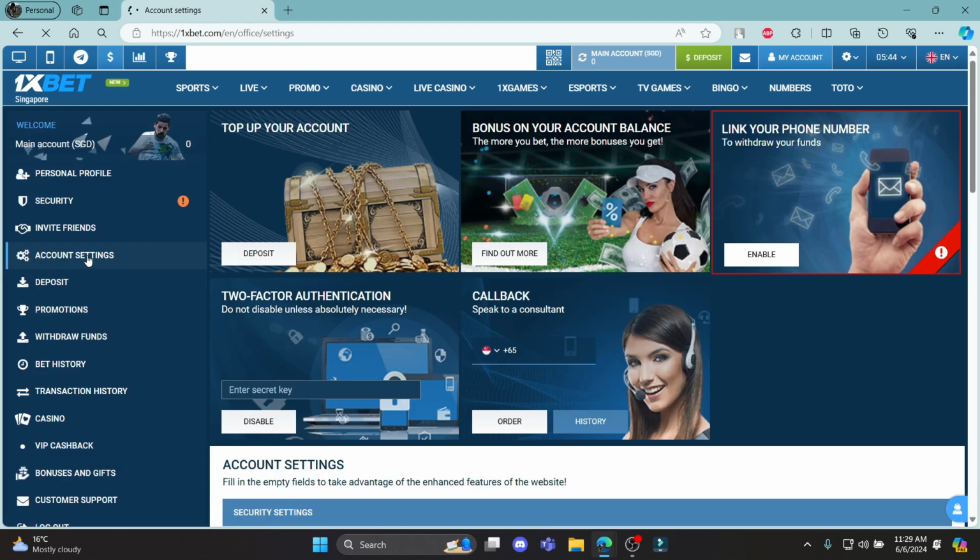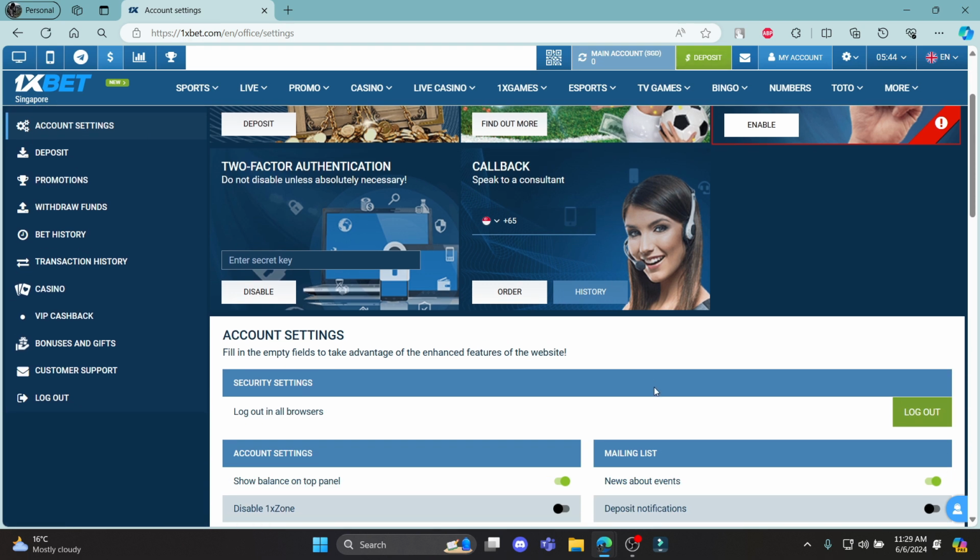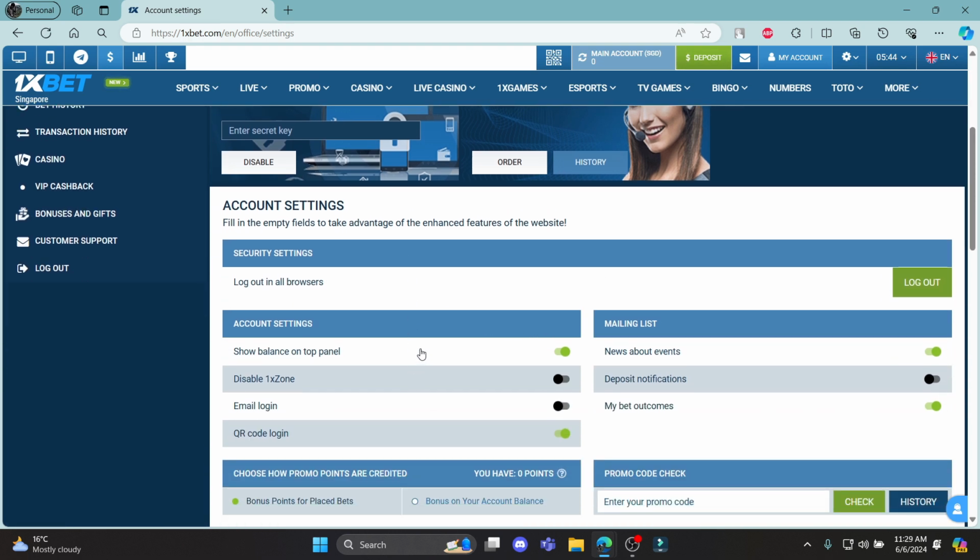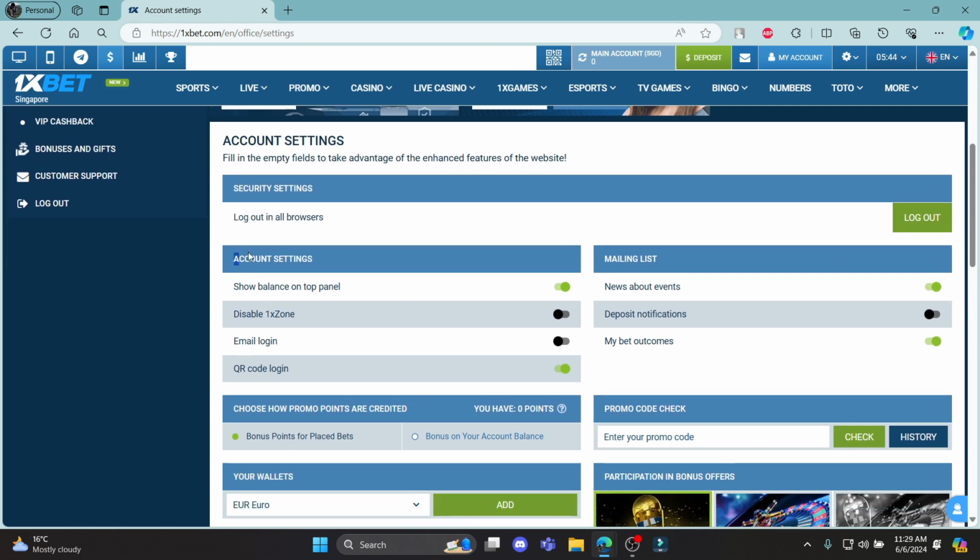You can see on the left hand side you are currently on account settings. Scroll a bit down and you can see your account settings over here. You can log out of all your browsers if you click log out, and you can see the account settings over here. So some of the options are show balance on top of panel.